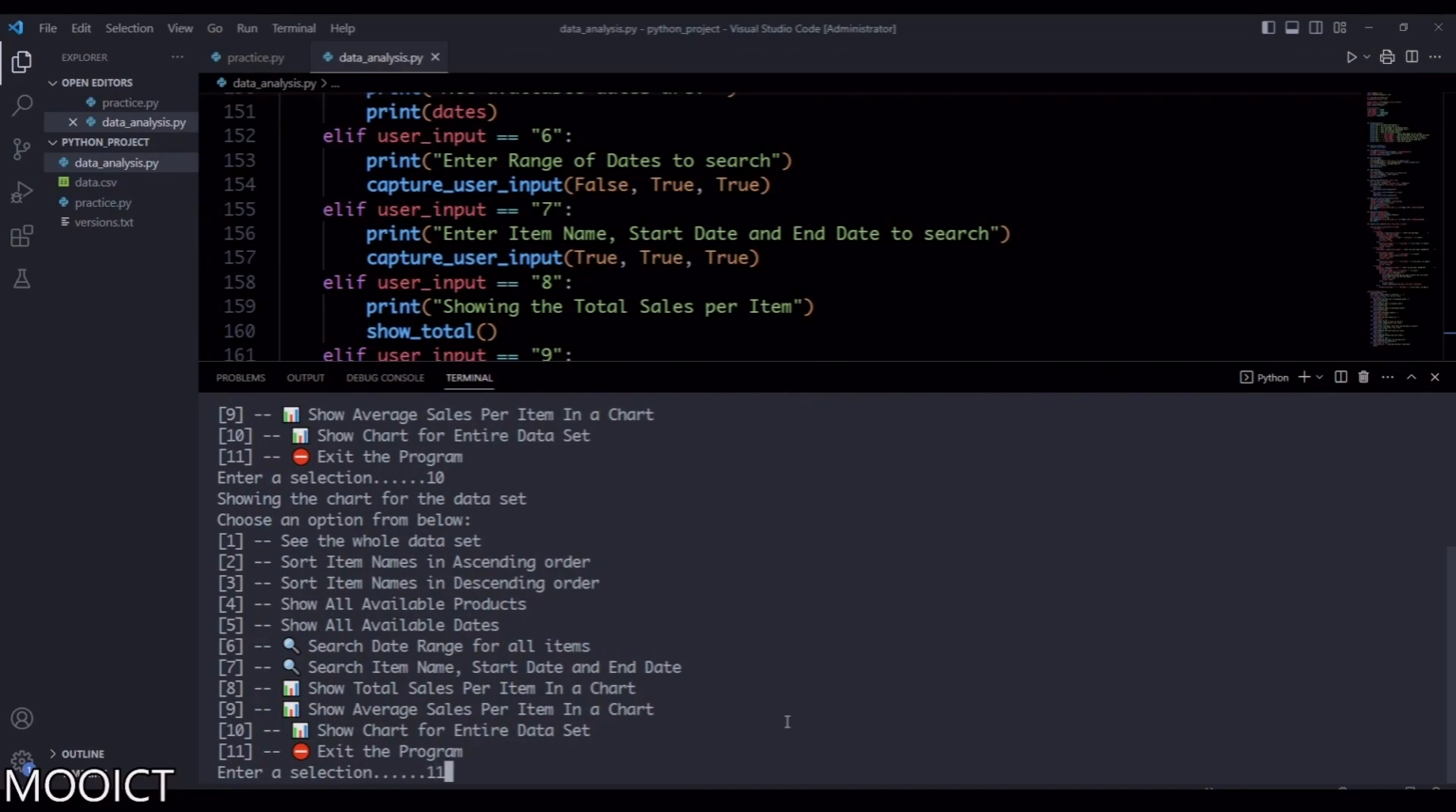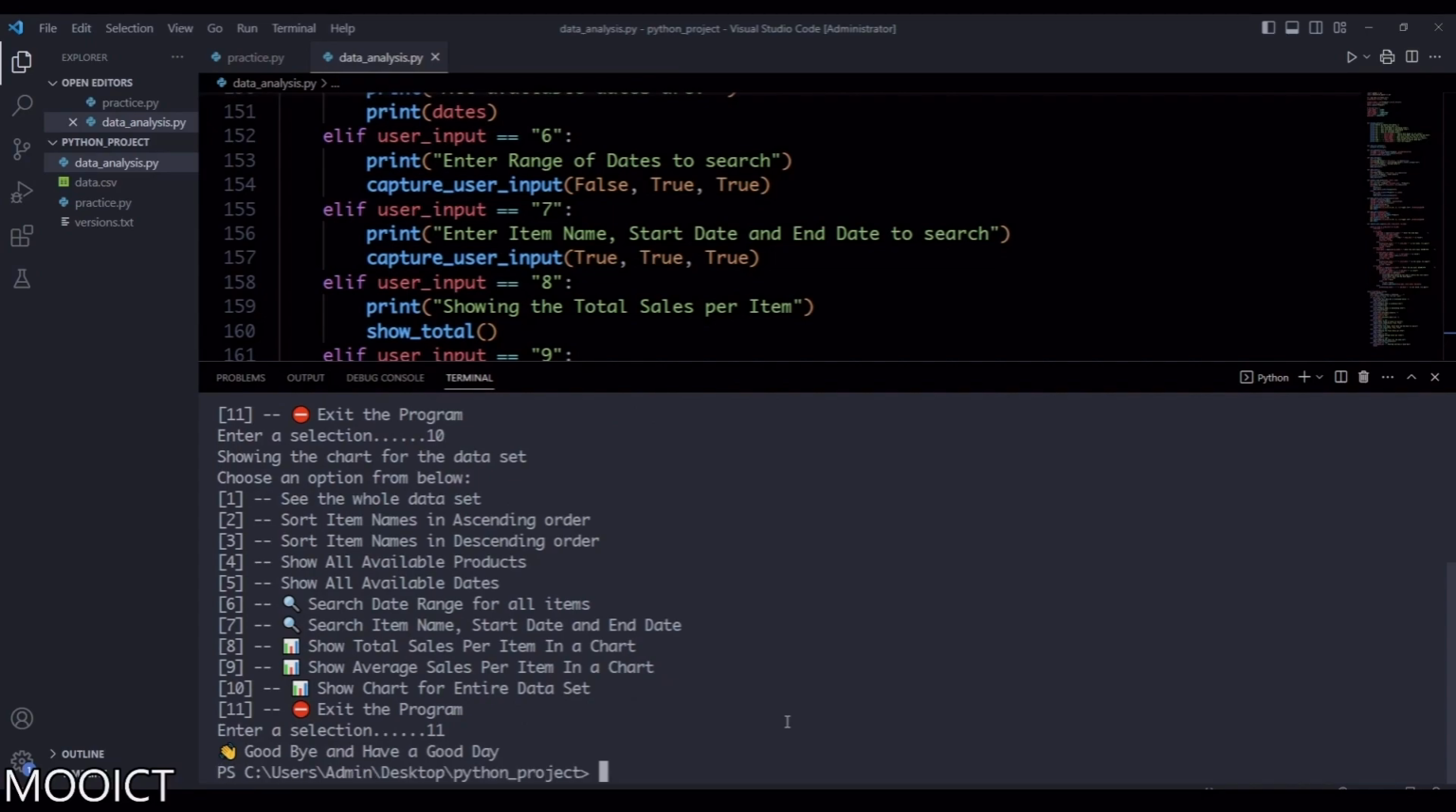And then we've got number 11, which is for exiting the program. Now it's giving you a little wave and says goodbye, have a great day, or have a good day. Okay, I think that would do it for today.